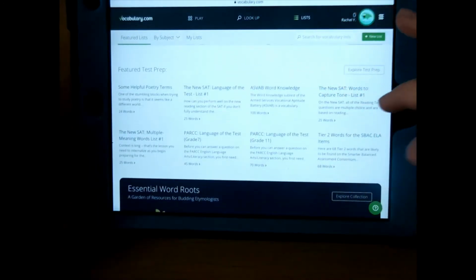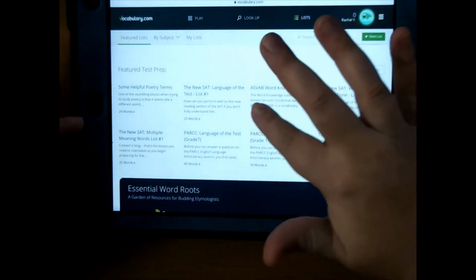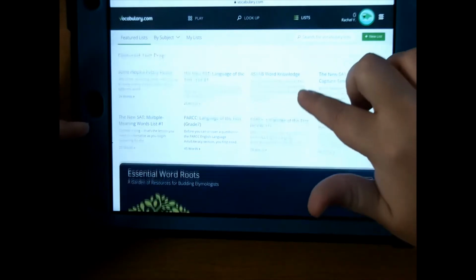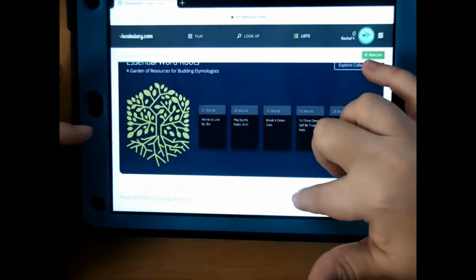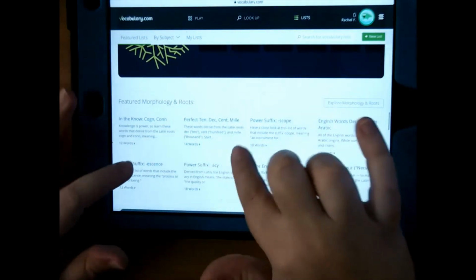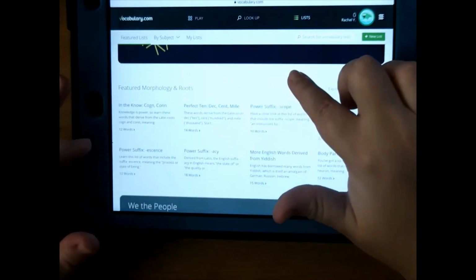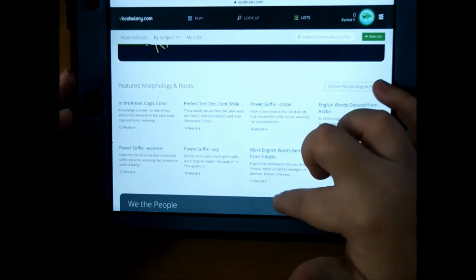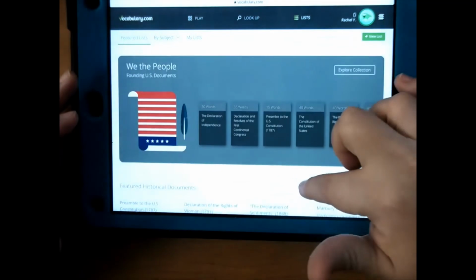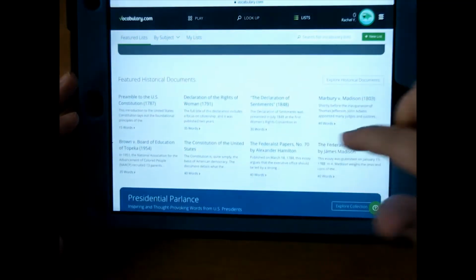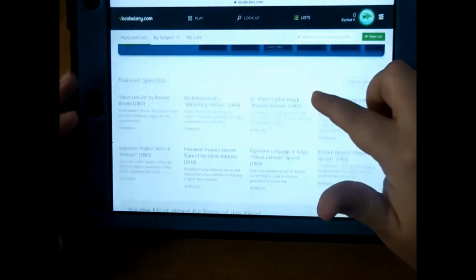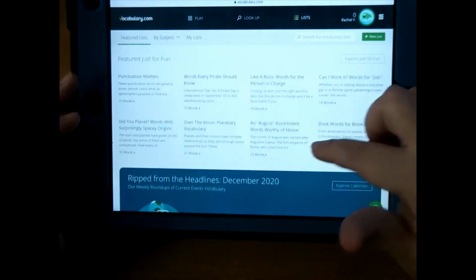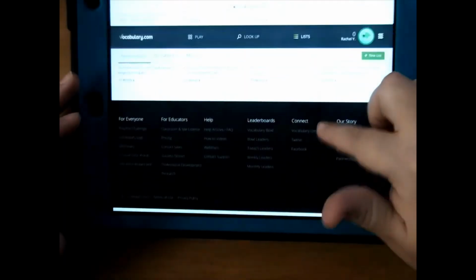There's some poetry terms, SATs. The ASVABs, that's a test you take in high school, and there's like 100 words on it. Something like that. Word roots, morphology and roots, that's your Greek and Latin roots, okay? That's what that section has, okay? And it has a lot of different stuff in there. There is historical documents, vocabulary from historical documents, vocab from different speeches, and then there's just for fun, all kinds of different lists that you can choose from.